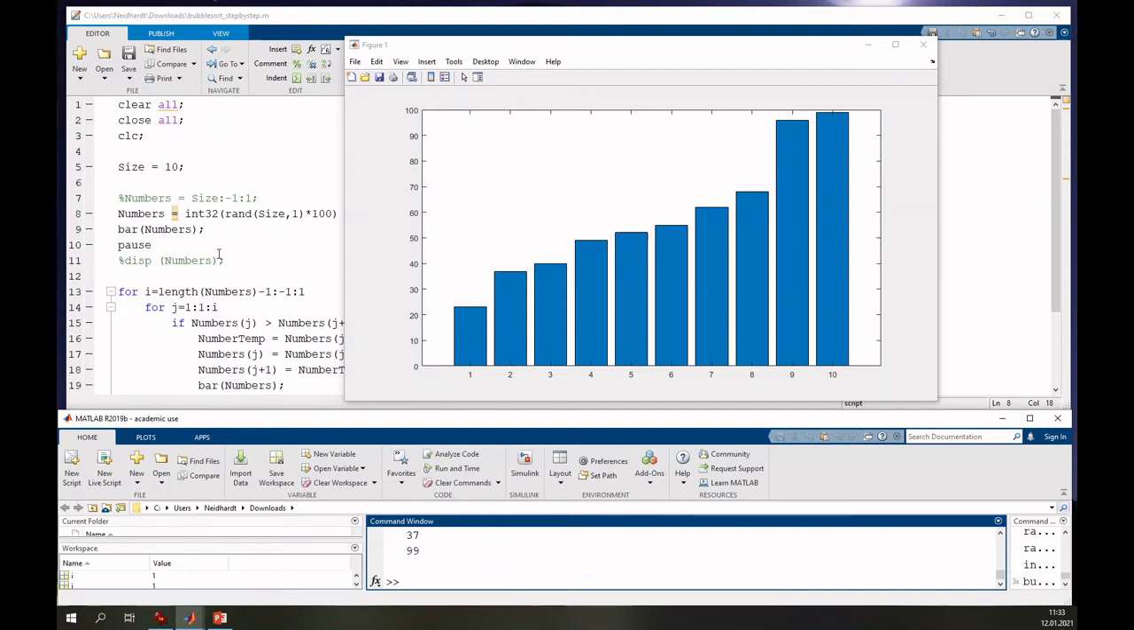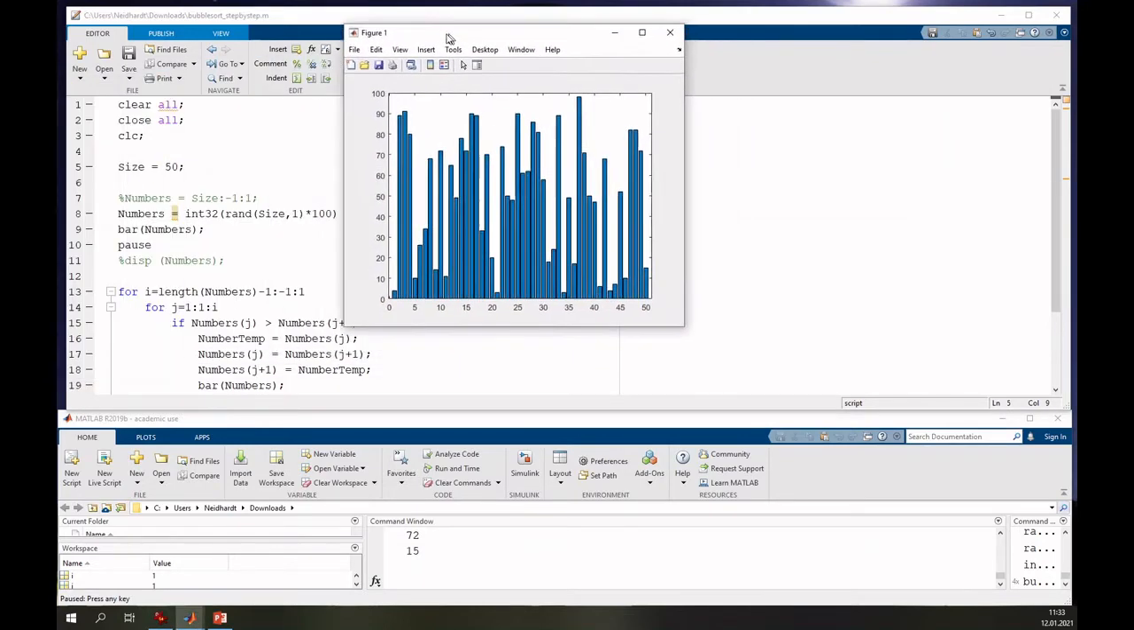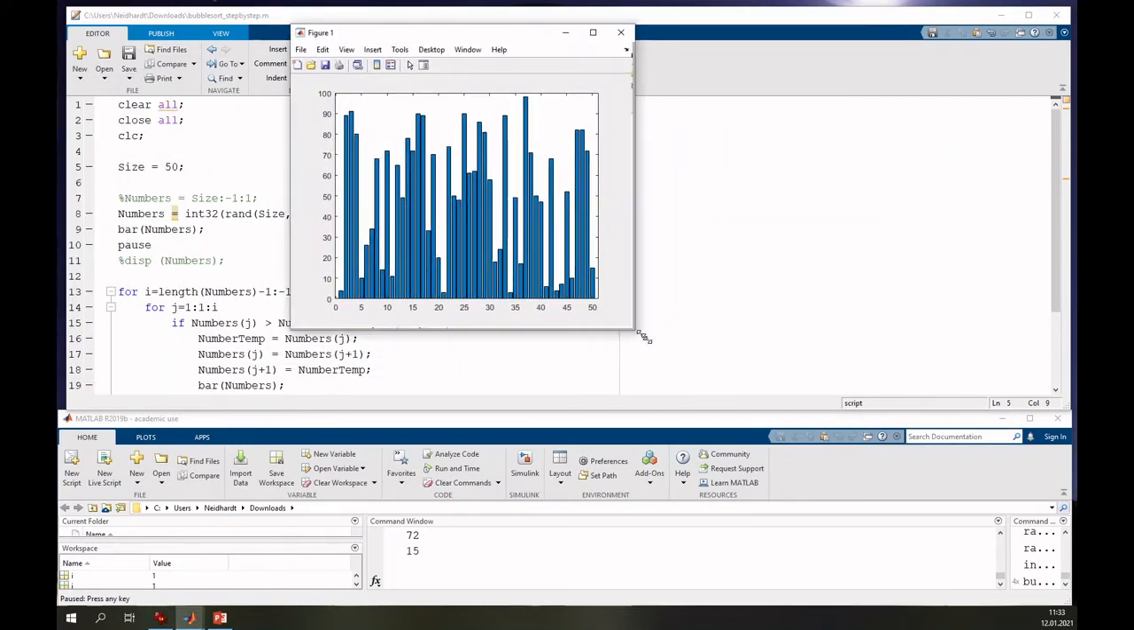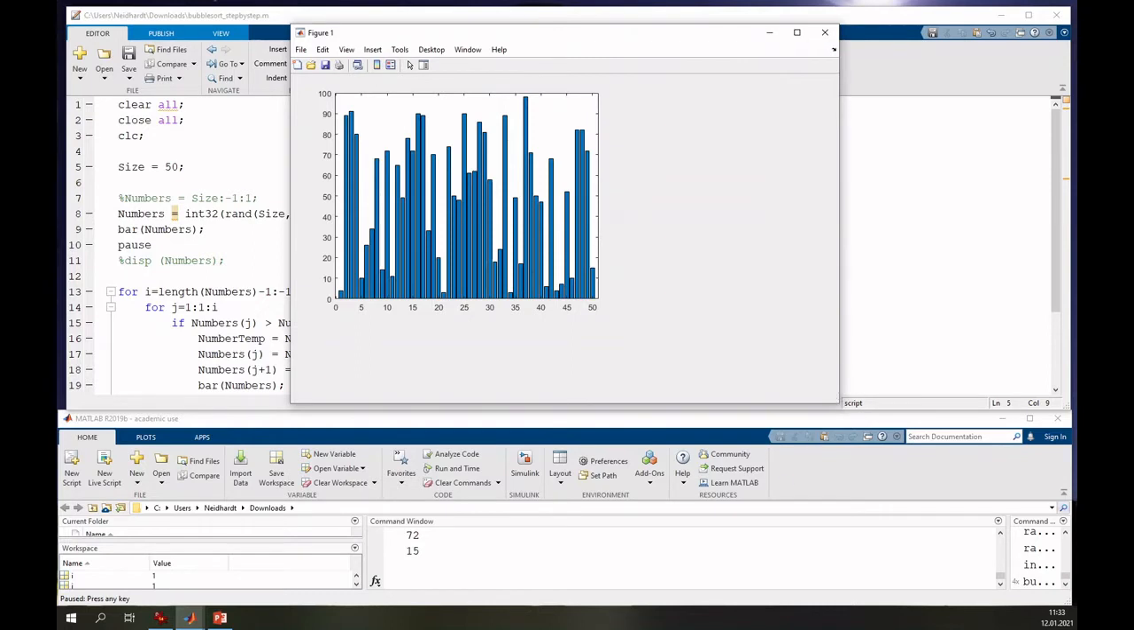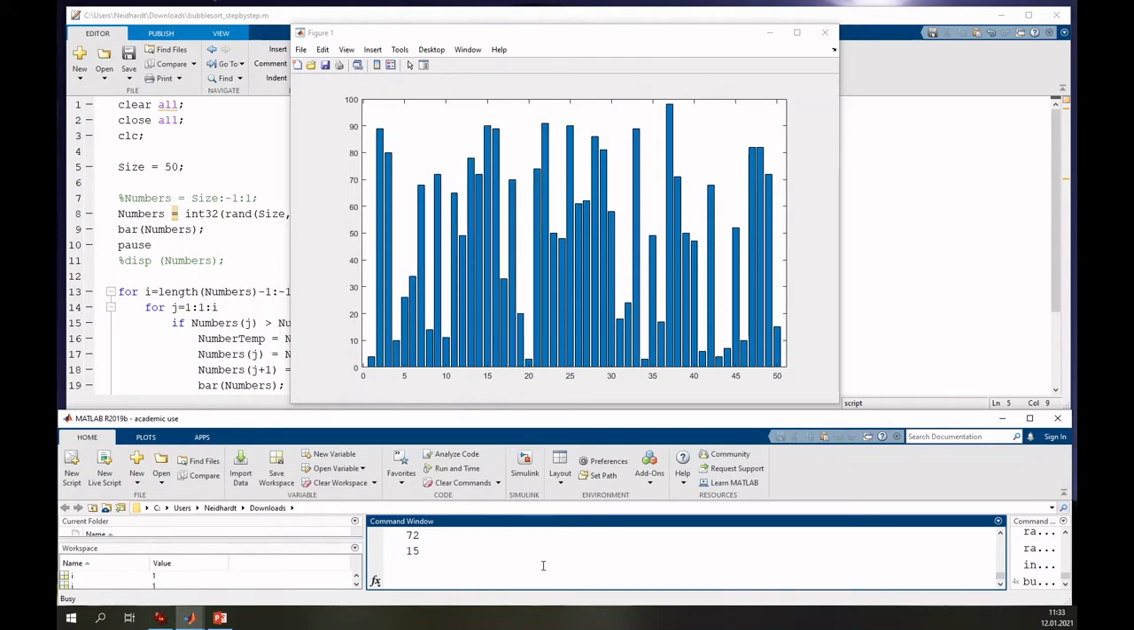Let's do a larger size, for example 50 numbers. Let's run again. So play a little bit with this stuff, and we start. You see what happens.